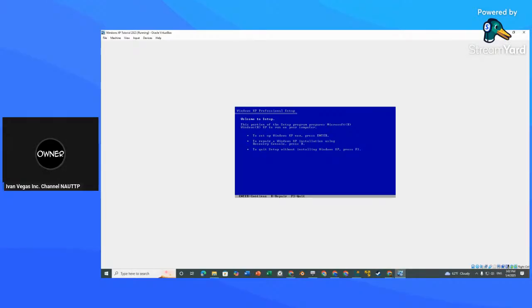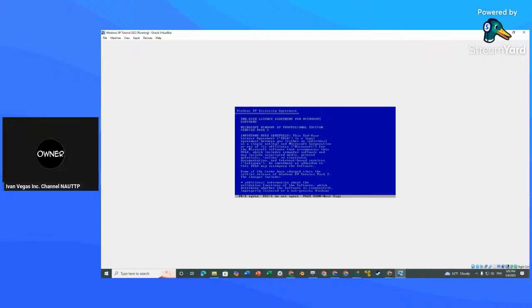So as you can see, welcome to setup. To set up Windows XP, press Enter. Or to repair Windows XP, press R or F3. So press Enter on your keyboard. Then you will see the Windows XP Professional Service Pack 3 license agreement. Press F8 on your keyboard to accept it.